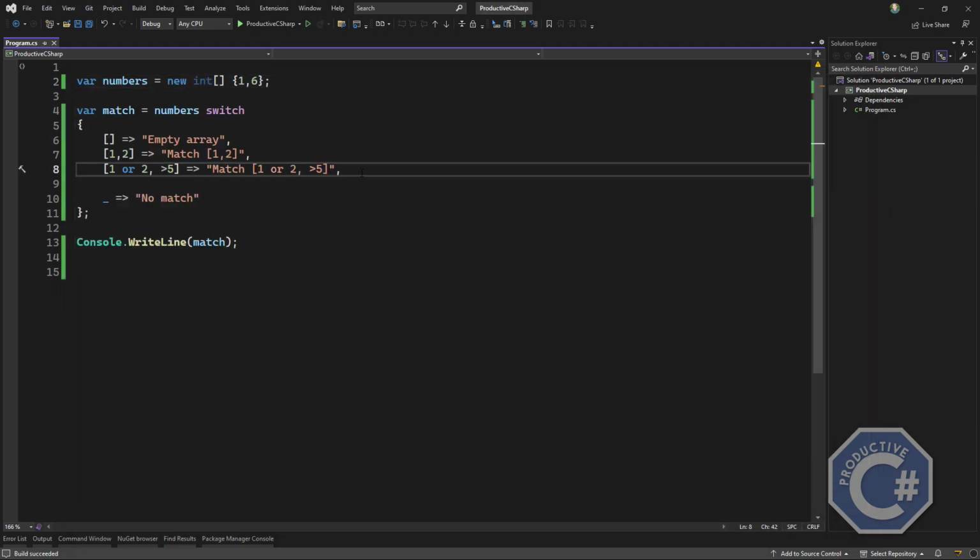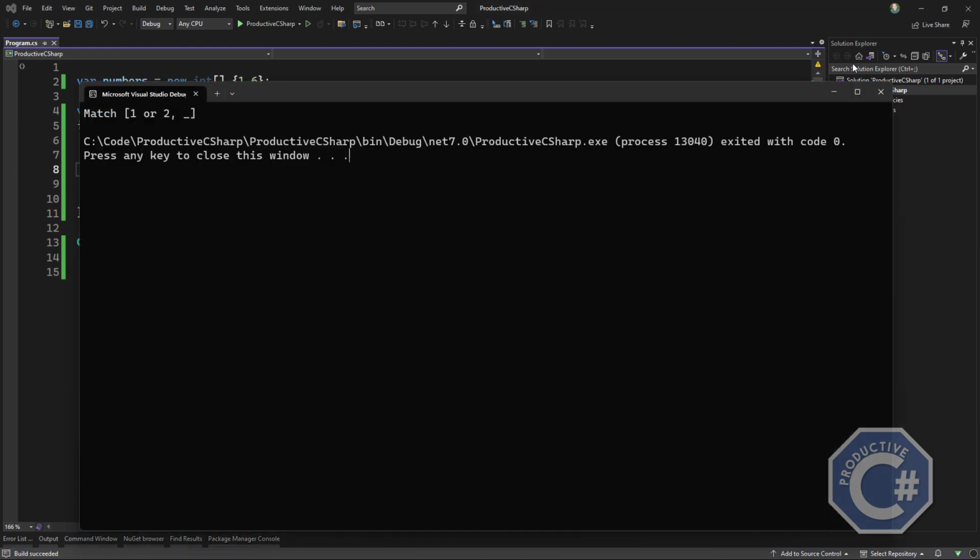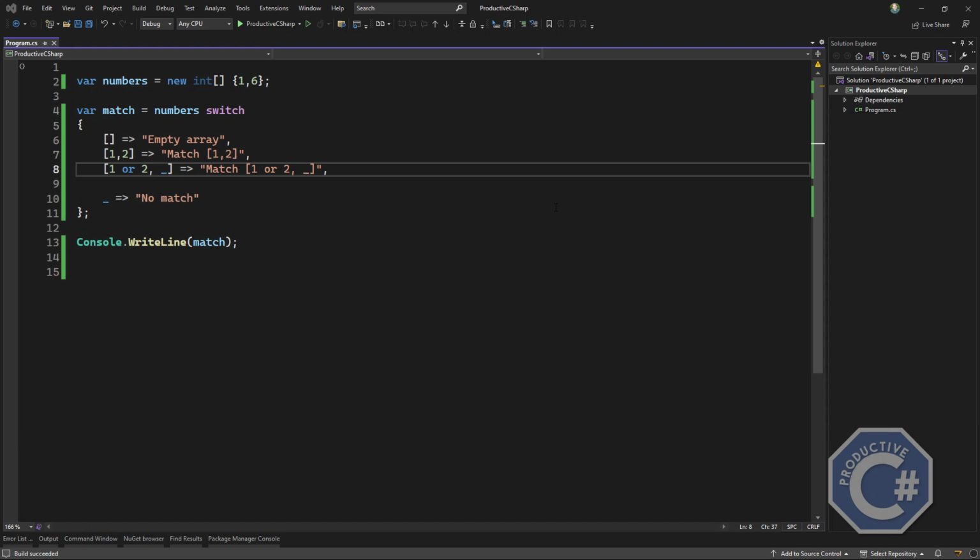That's actually quite nice. But what if I don't care about the last element, for example? I can still use the discard pattern and do underscore. Let's say that instead of greater than 5, I'm going to do underscore. Okay. Now, this still matches because underscore is effectively discarding the second element. I don't care what the value of the second element of the list is.